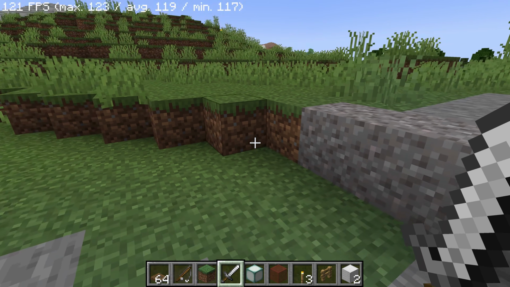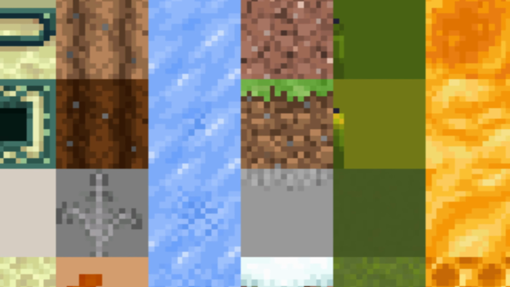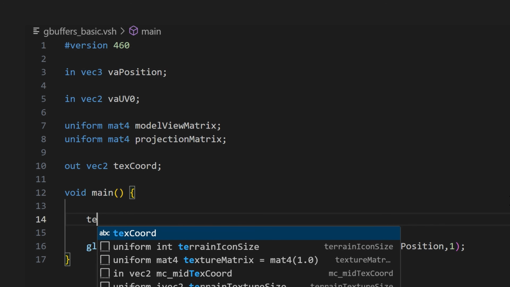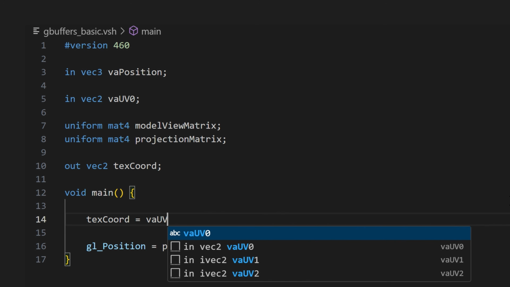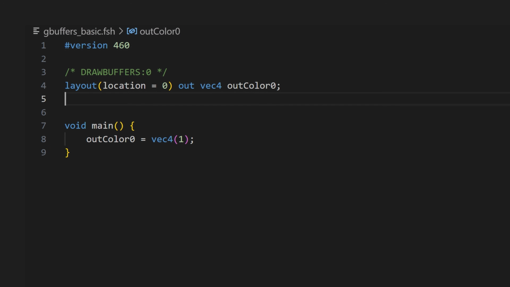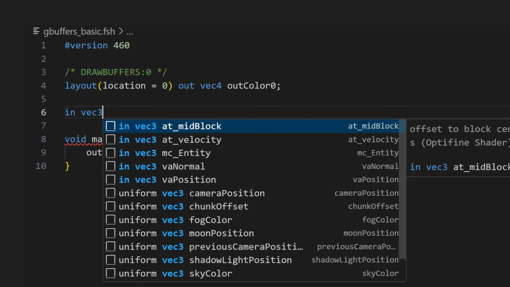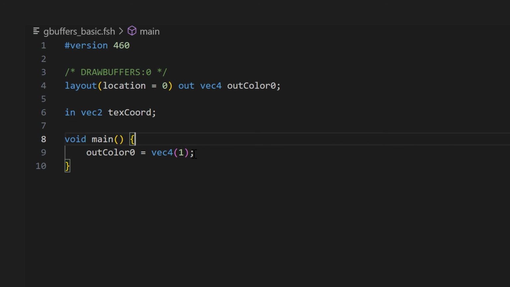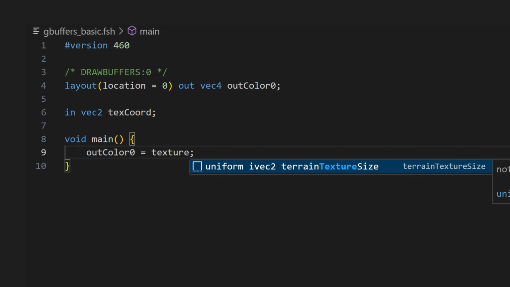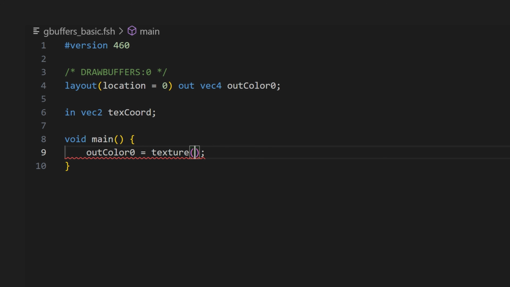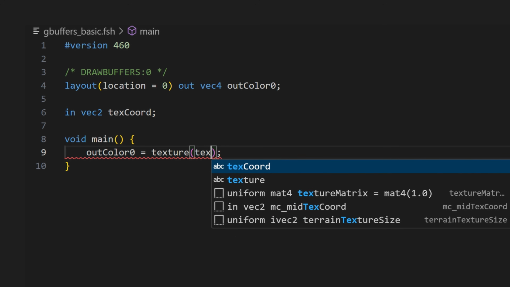The texture coordinates will be used to look at an atlas, which will have every single texture in the game and tell us where to look to find out what color one specific part of any object is. So let's just set text coord equal to VA UV0. To grab that data in the fragment shader, let's say in vec2, not 3, text coord. Then instead of making the color just 1, let's read the color from a texture. So let's use this texture function, which reads a color from a texture, and let's input the texture coordinates.